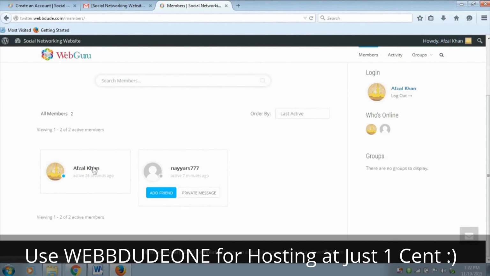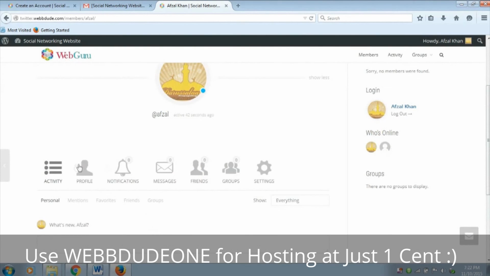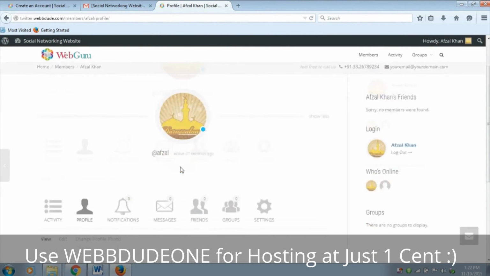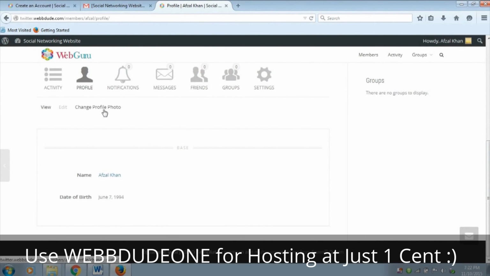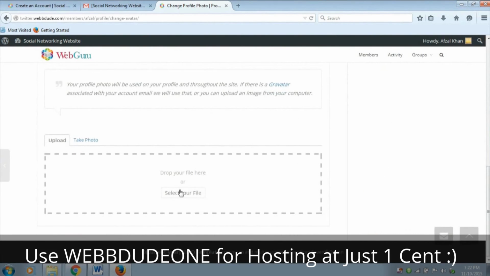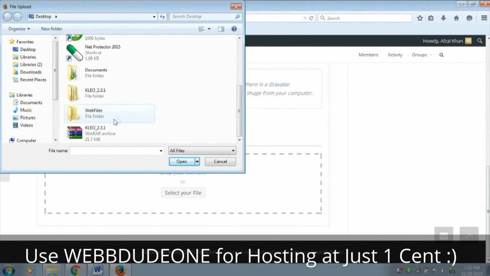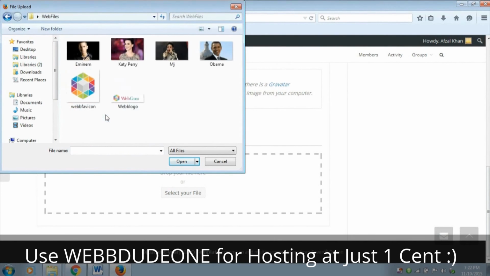He can change his profile picture by going to his account and selecting the profile. Here, as you can see, change profile picture. So select this change profile picture, select your file. I have uploaded many files over here. Now it doesn't look like any of them, but I'll select Eminem.